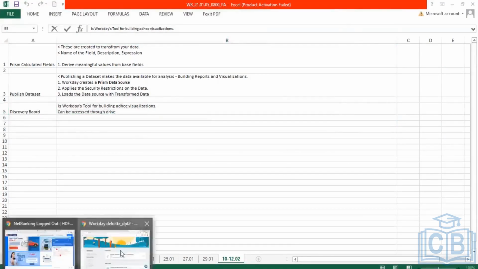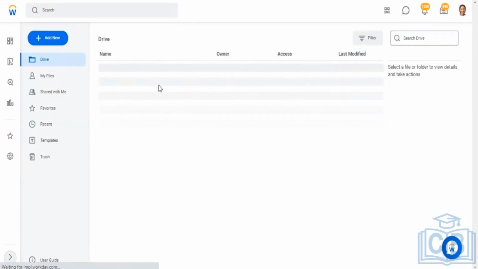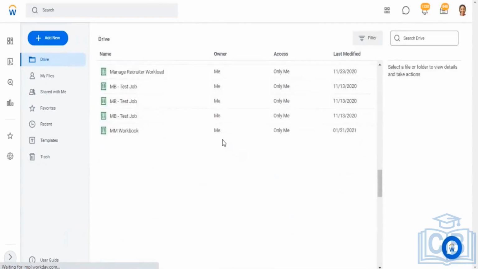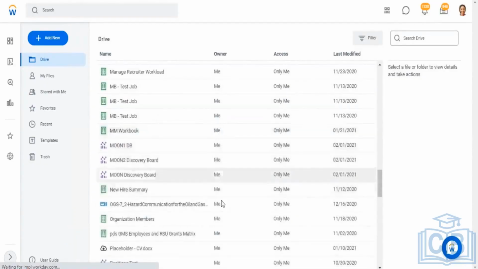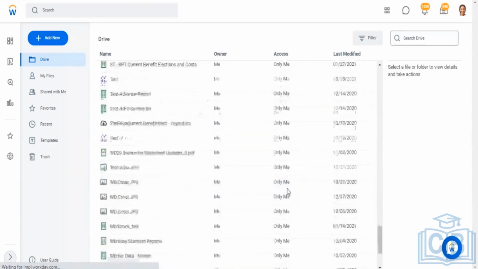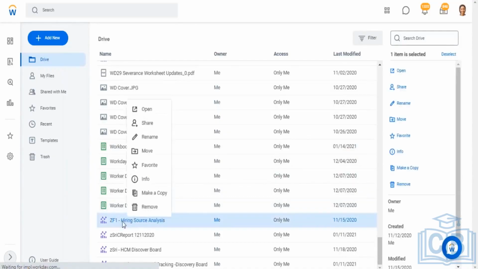Now in Drive, I can see all the discovery boards which are either created by me or which are shared with me. If you see, these are everything that I have created. If someone else has created and shared that with me, I'll see who is the owner. Currently, all these objects only I have the access because I have not probably shared them with you. Your profile will have only you. Nobody else can see. I can create a discovery board and I can share it with others.